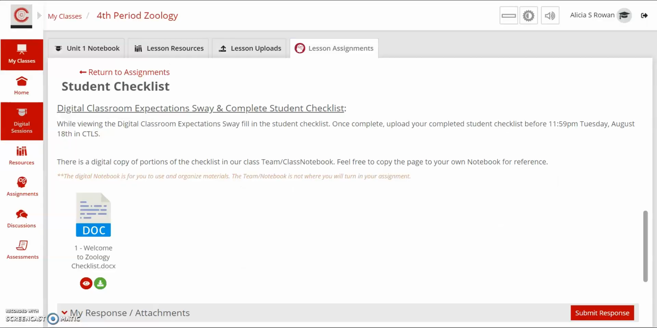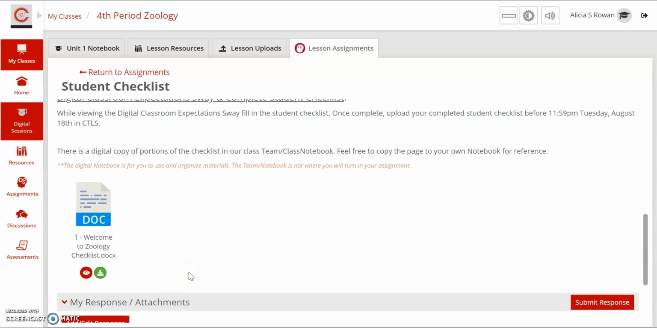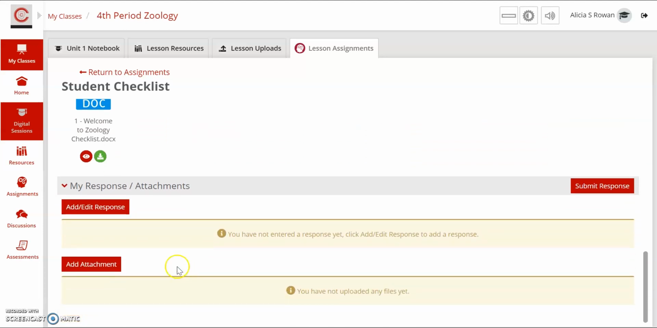Now I'm back in CTLS on my student checklist assignment. Now I've completed my checklist and I am ready to turn it in. I scroll all the way down to the bottom and I click Add Attachment.